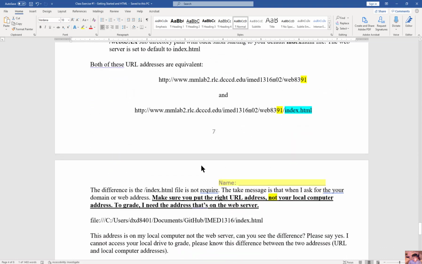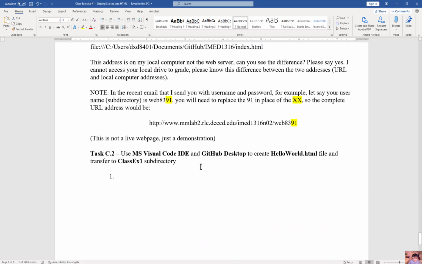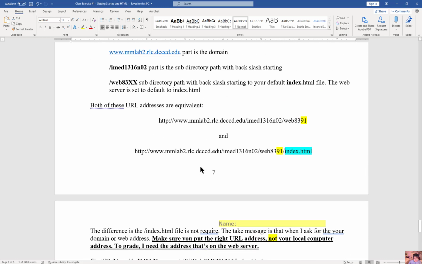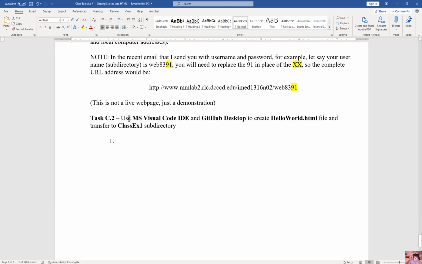I assume at this time that you have Visual Studio Code, Microsoft Visual Code, installed. We're going to use the IDE and the GitHub Desktop with it, and we're going to create a file called Hello World. We're going to put this inside of the class exercise number 1 subdirectory in there.